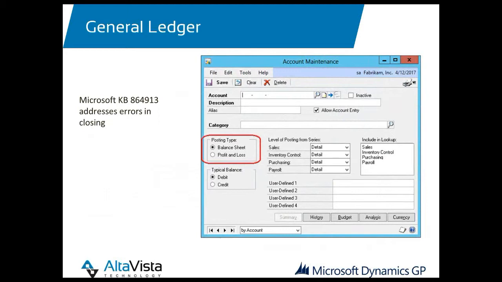Everything's going fine. But unbeknownst to you, the whole time, that account has been set up with this toggle on the posting type set to balance sheet incorrectly, let's say. If that were true, the whole year you're using it, you'll never have any symptom that there's a problem until now.